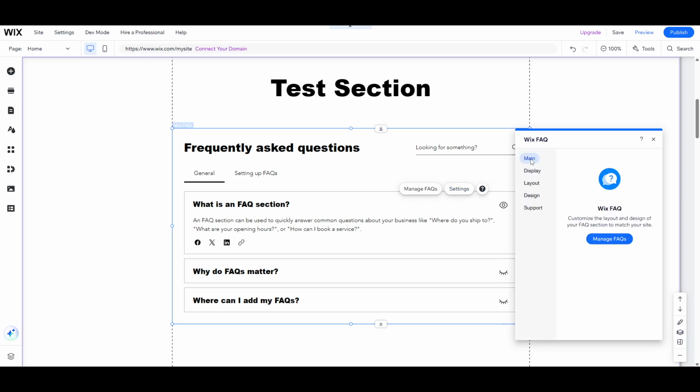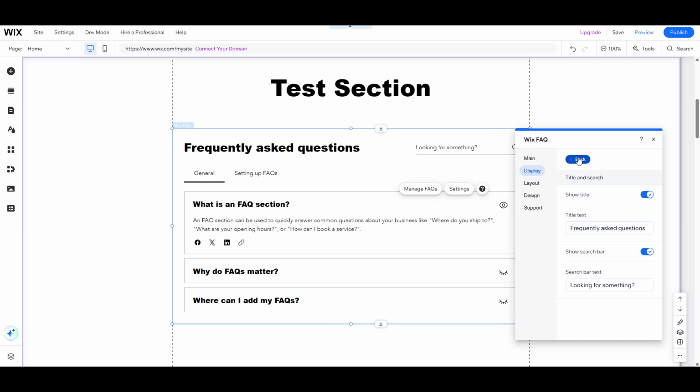Click on the Display tab first. Here, you have the flexibility to customize the title of your FAQ section as well as the search bar. Simply navigate to the areas labeled Title and Search and input your desired text. As you move forward, you'll see options under FAQs and Categories. Customize this section to choose exactly what content you want your visitors to see.